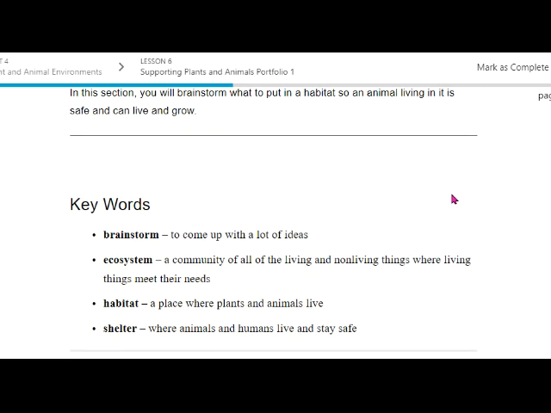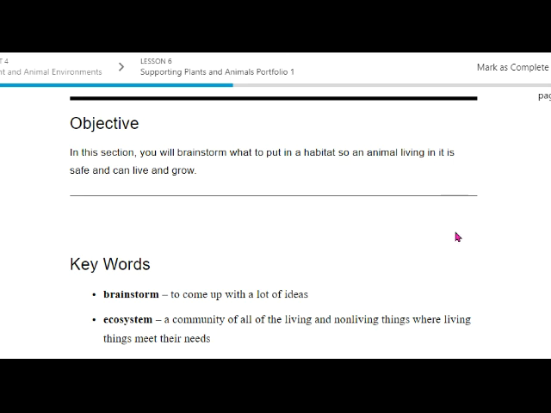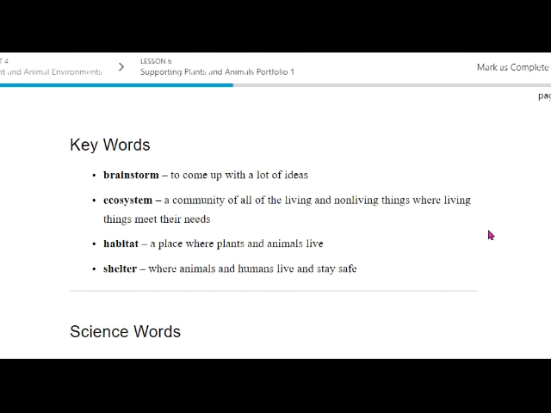All right, we've got another objective, and this is where we're starting today. In this section, you will brainstorm what to put in a habitat so an animal living in it is safe and can live and grow. So here are some new key words. Brainstorm means to come up with a lot of ideas. That's what we're about to do. An ecosystem is a community of all of the living and non-living things where living things meet their needs. A habitat is a place where plants and animals live, and shelter is where animals and humans live and stay safe.